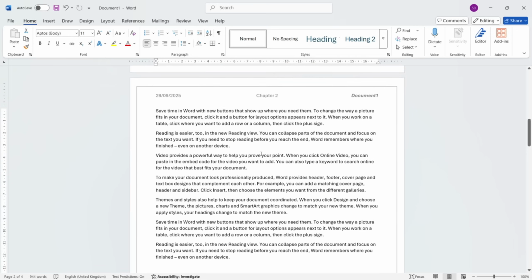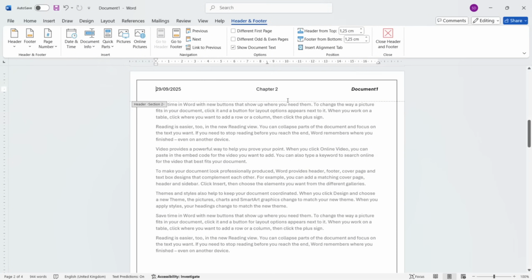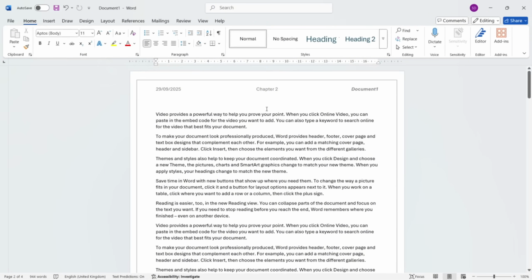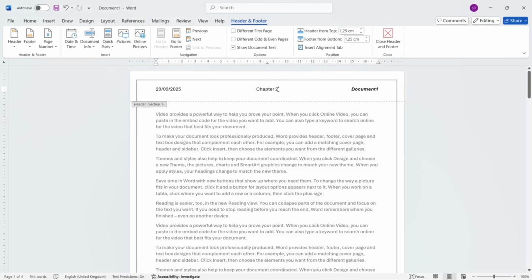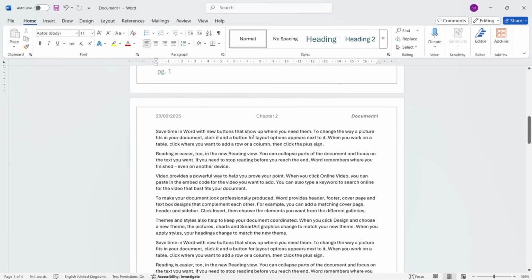we can go on the header, select what we want to change. And as you can see here, we have the option link to previous, which means that this header, it's currently linked to the previous one. So any change we make on one, it will show on the other as well. But if we click on it, the two headers are no longer linked. So here we can leave chapter 2 and we can go to the first header and write chapter 1. And if we go down, as you can see, it didn't change this header.